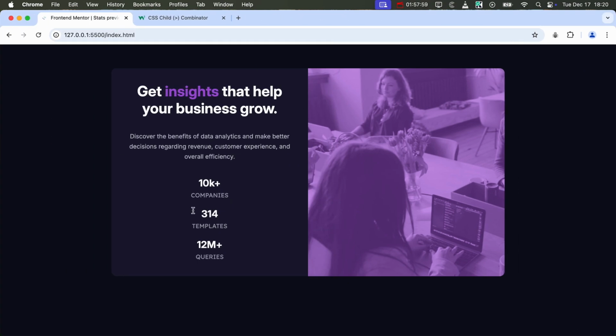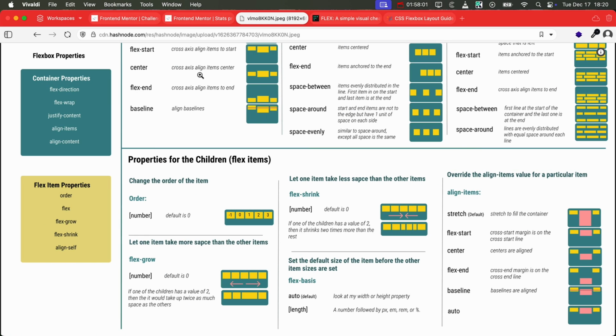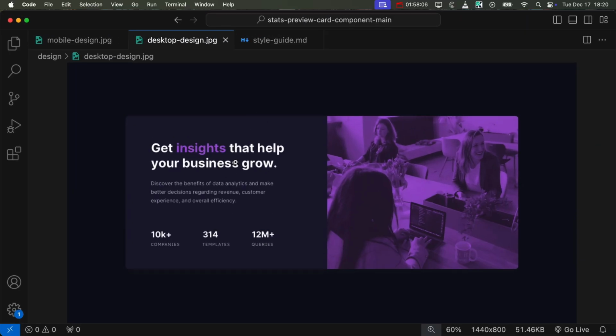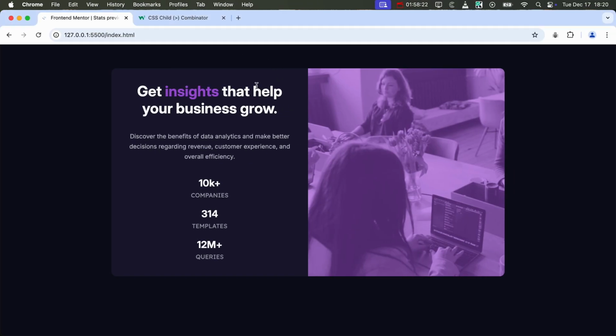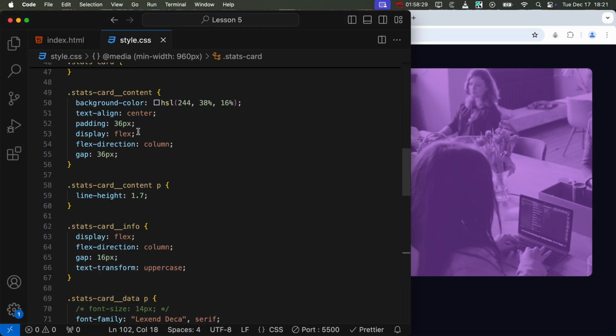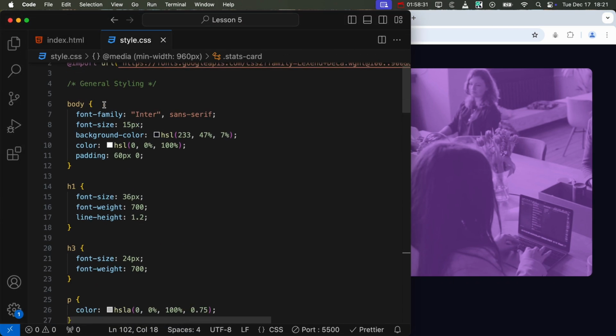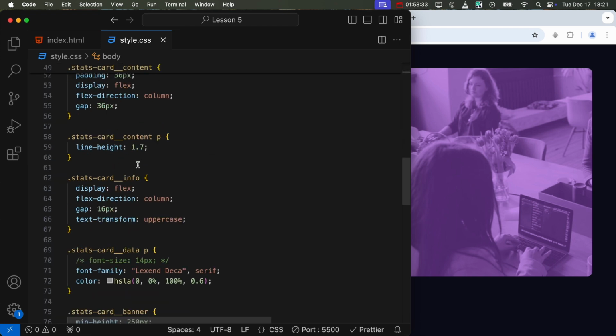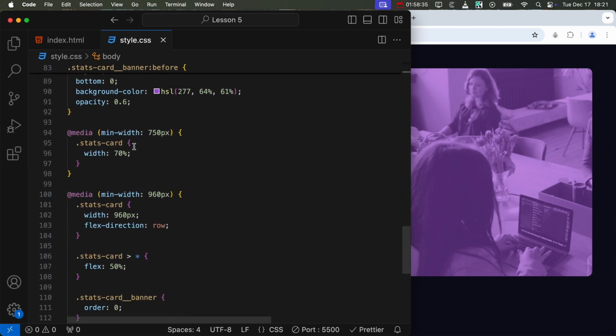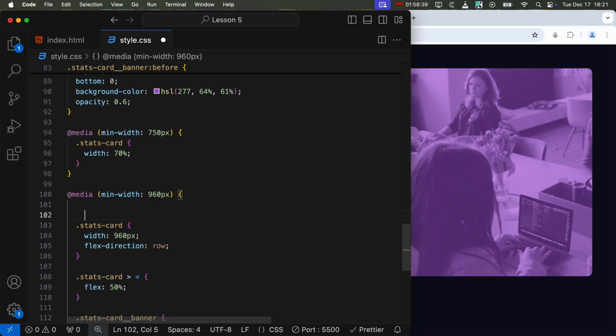There's something I also notice here. If you look at the design, you can see that this card is centered at the middle of the screen or the middle of the body. So we can also use Flexbox for that. To do that, I'm going to be setting the body element to a flex element. So let's head over to the body. I'll just copy this. So for big screens, I'm going to put this first.